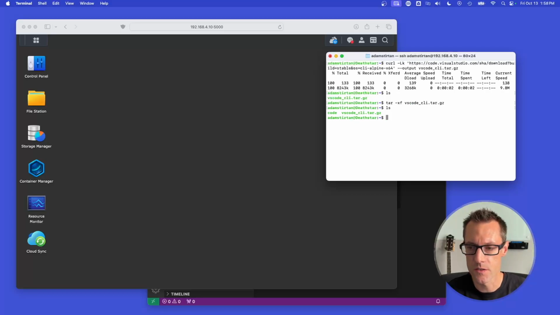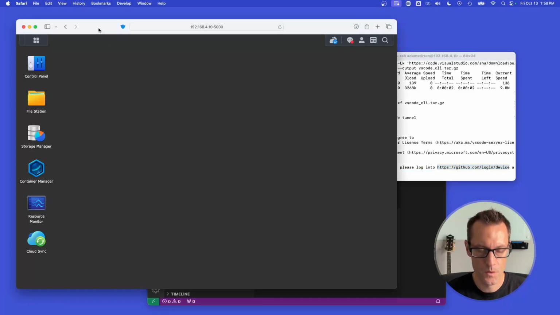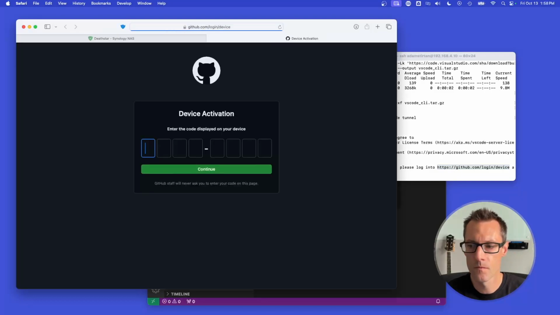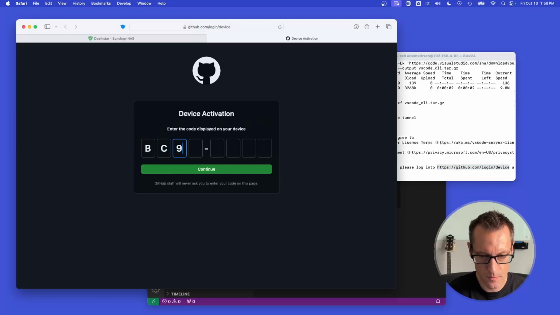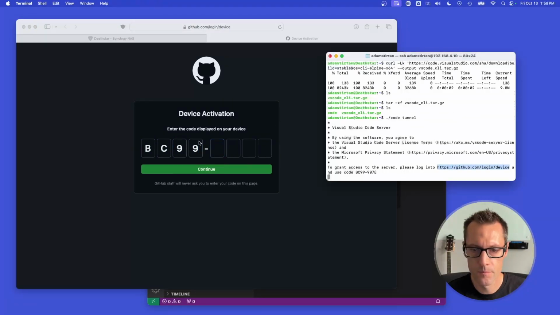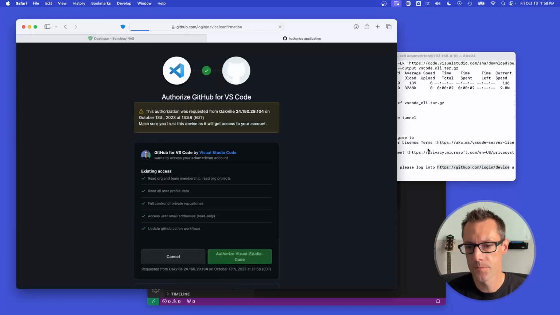So we can launch this right now, and we can start up a tunnel by saying ./code tunnel. What this is going to do is give us a GitHub URL where we're going to type in this code to authorize and create the secure tunnel. So I'm going to copy that address into the browser and type in my code. Let's say continue and then authorize.